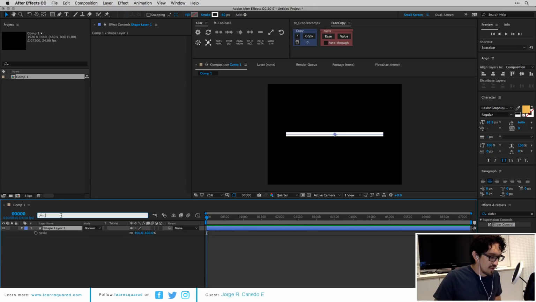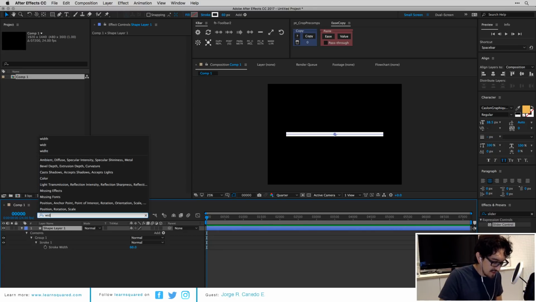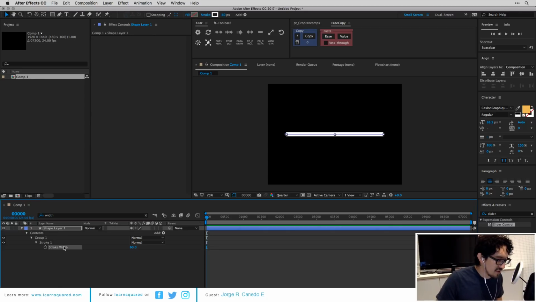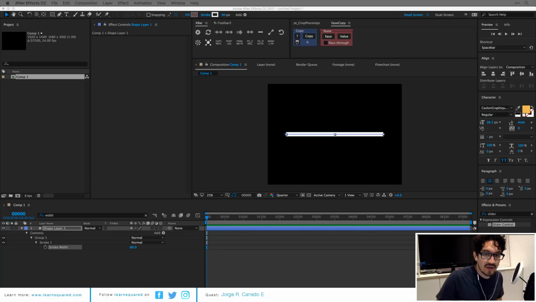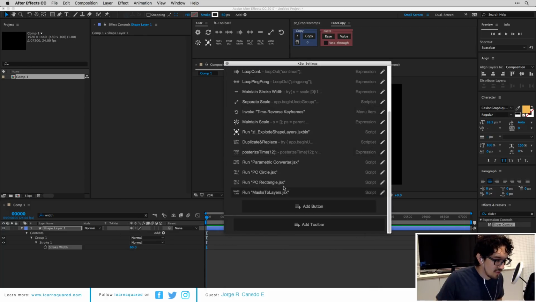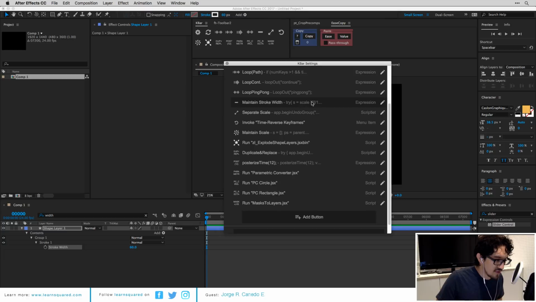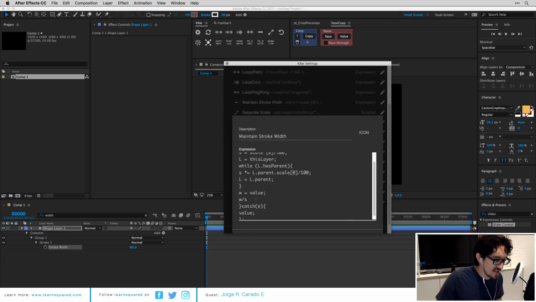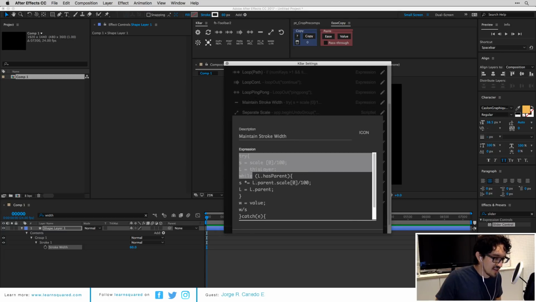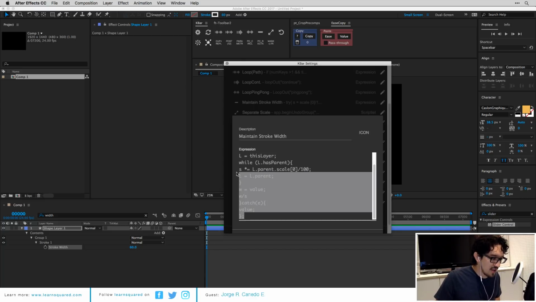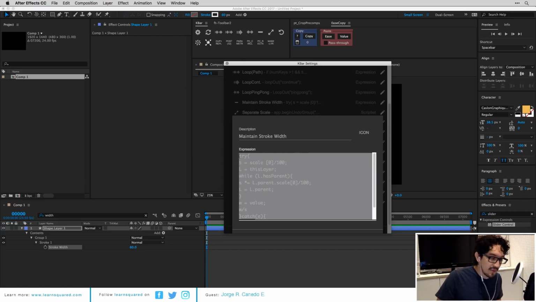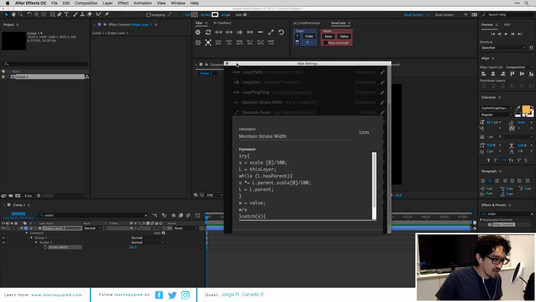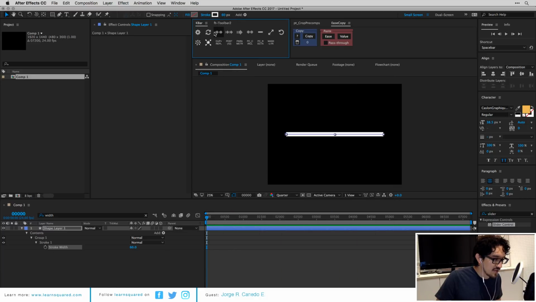So I go inside the shape, and you can search within layers. I'm going to press width, which sends me to the stroke width. And then here I have a keybar just for that, which is the maintain stroke width. I can show you exactly what the expression is. Maintain stroke width. So this is the expression, and it is in that spreadsheet that is being shared around. I think someone already posted the link in the comments.